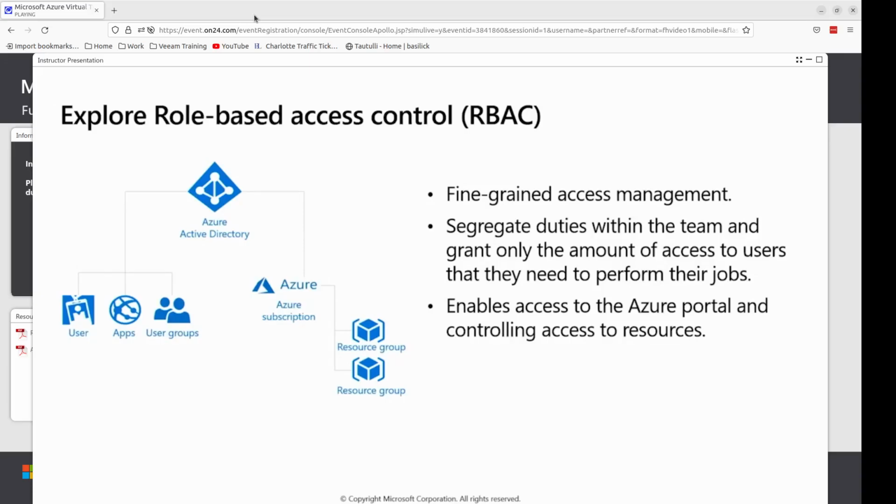You can always add permissions. Sometimes it can be a little bit more difficult to take them away. So let's go ahead and look at what the different roles are. Let's switch back into the portal.